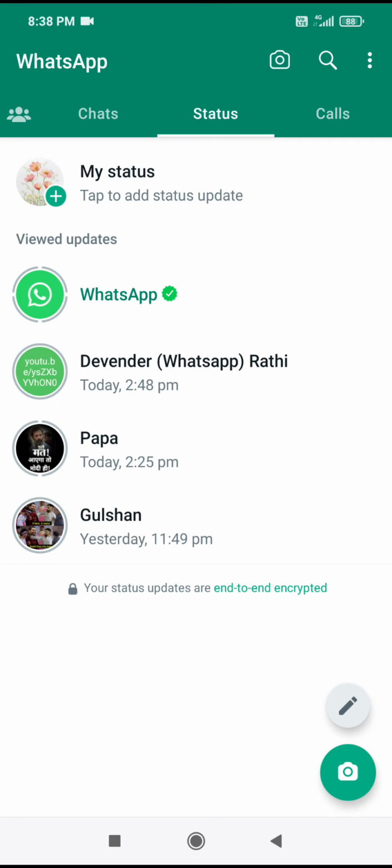So first thing that you have to do is update your WhatsApp to the latest version. So just go to the Play Store app and update it. After updating your WhatsApp, open the WhatsApp app and come to this status tab as shown. Now tap or press on the pen or pencil icon shown at the bottom right corner.